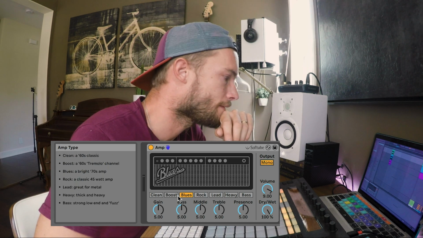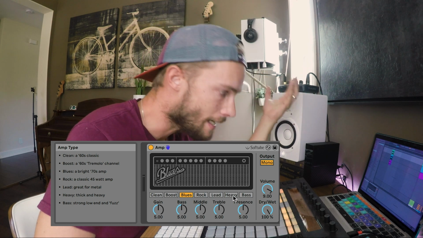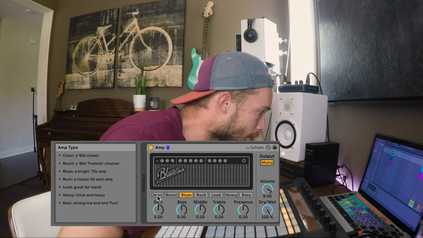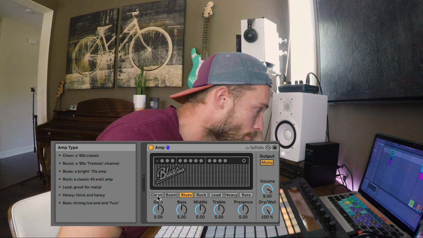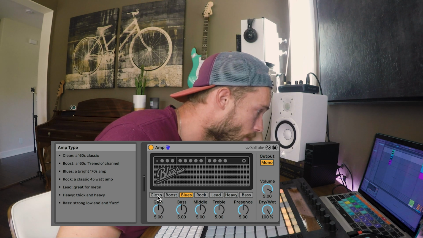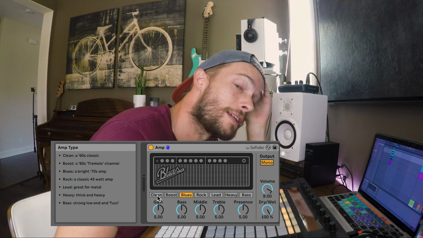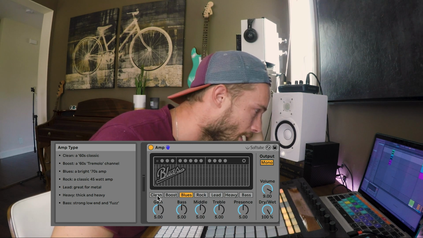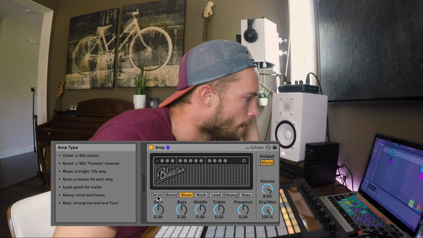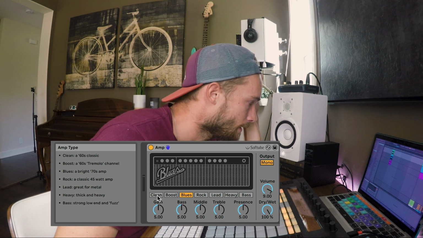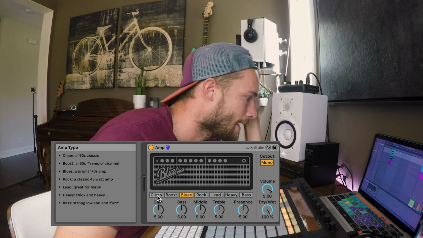Then right down here, we have the different amp types. We have clean, boost, blues, rock, lead, heavy, and bass. The clean is a 60s classic amp. Boost is a 60s tremolo channel. Blues is a bright 70s amp. Rock, a classic 45 watt amp. If you're not a guitarist, the 45 watt amp is pretty small, so you'll have that kind of crunchy sound, I suppose. We're gonna check that. Lead is great for metal, apparently. Heavy is thick and heavy, okay. And bass is strong low end, and a fuzz.